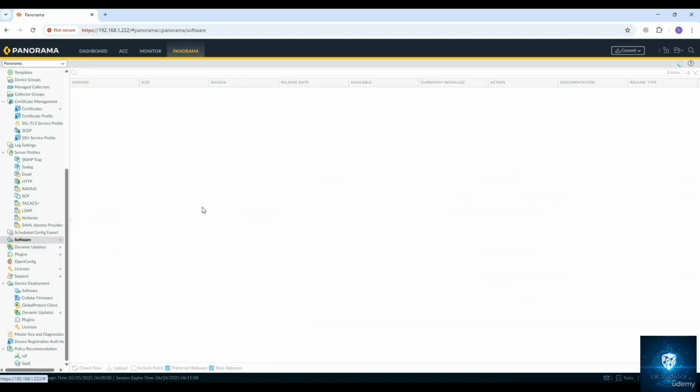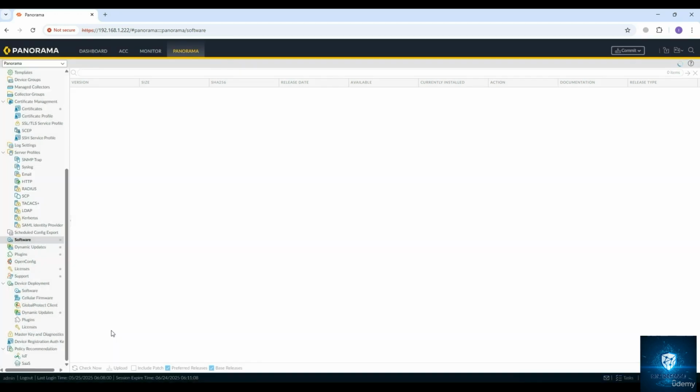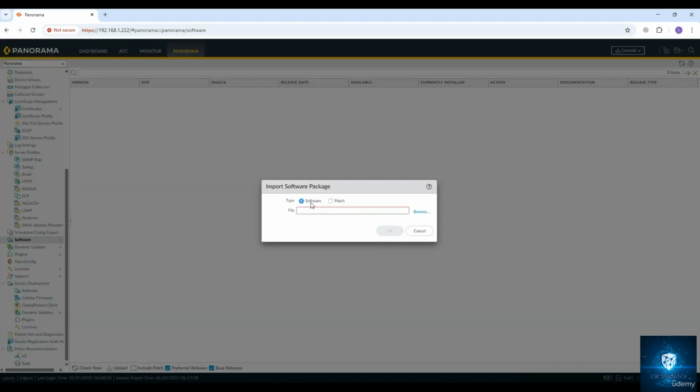Now if I go to the Software version, I don't see anything here because I've already updated it. But if you want to fetch it, you can click on Check Now. This will not fetch from the update server automatically because of the license. This license does not have the feature, but I can show you how to upload if it's a software or a patch. So for me it is a software.